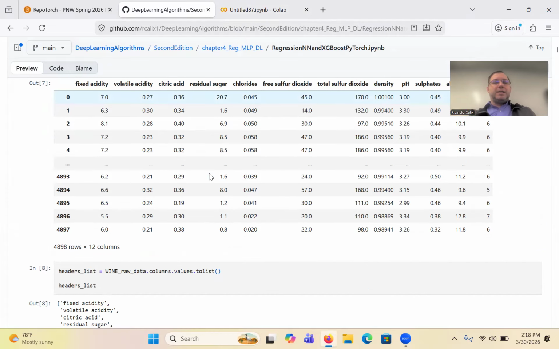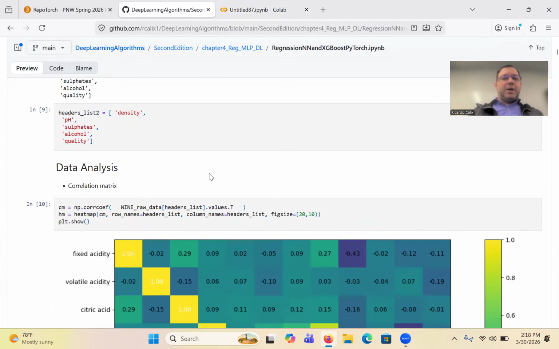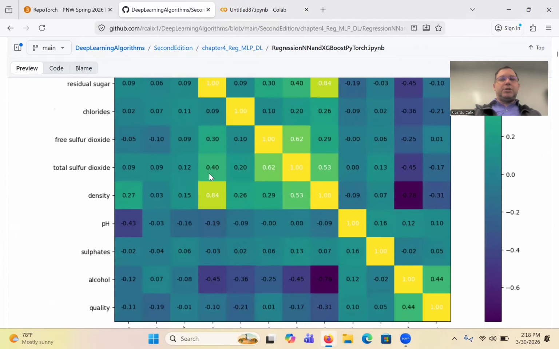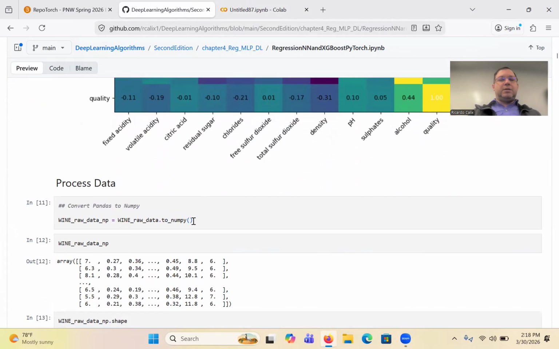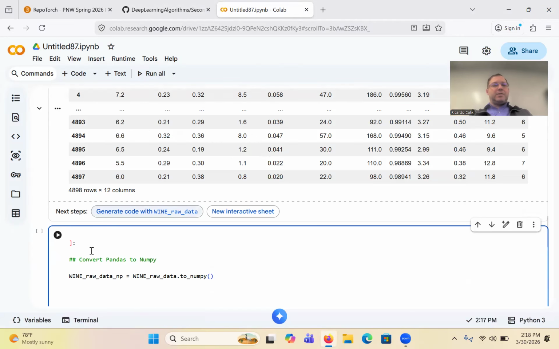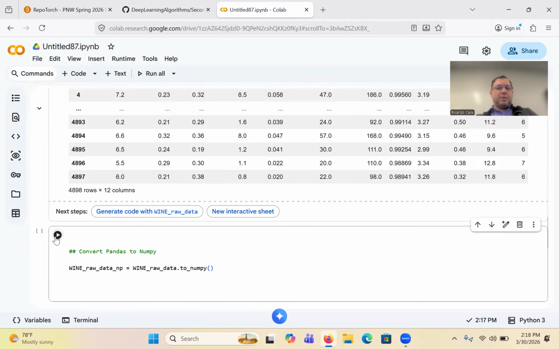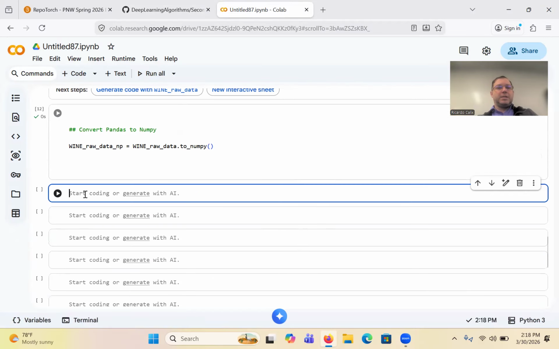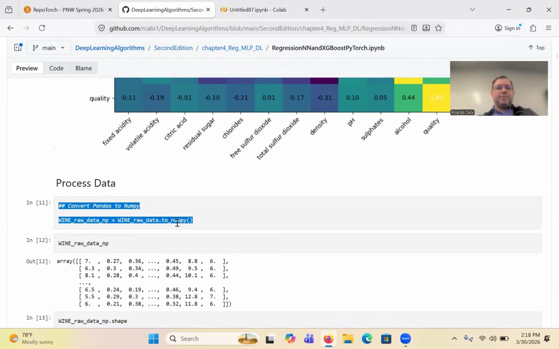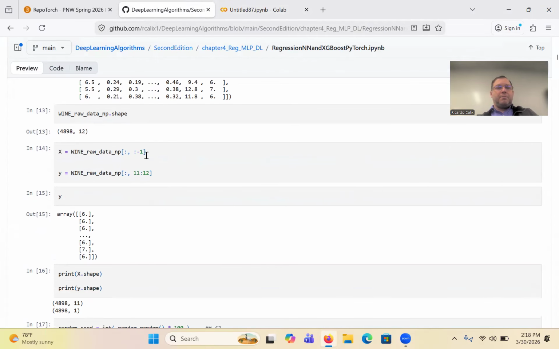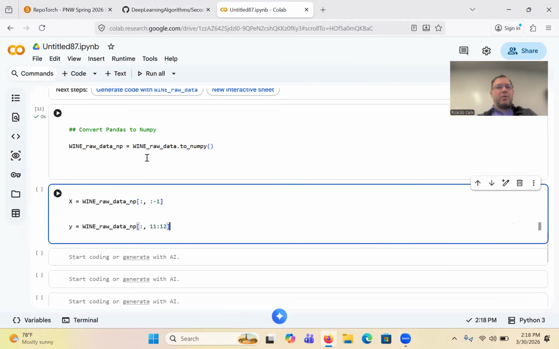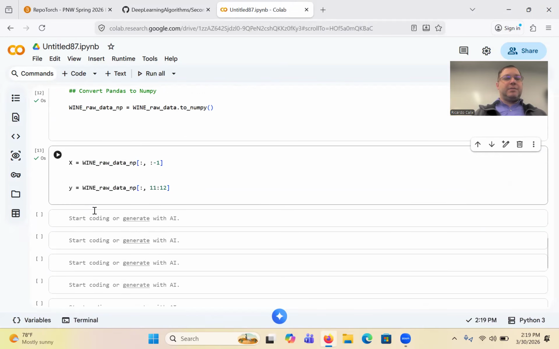Okay, so I've got my data. I'm going to skip this part because we've already done it. You can look at the correlation matrix, etc., just to get a look at the data. But here I will skip to the part where we now go from pandas to NumPy. All right, so we've converted the data into NumPy. And now we can go ahead and slice the data into our X and our Y, right? So the last column now is going to be the Y, and the first 11 columns are going to be the X.